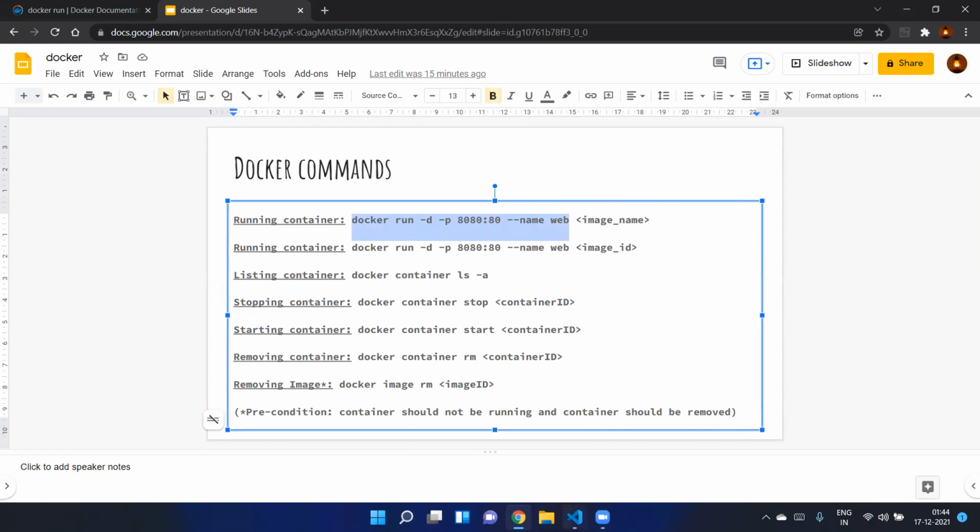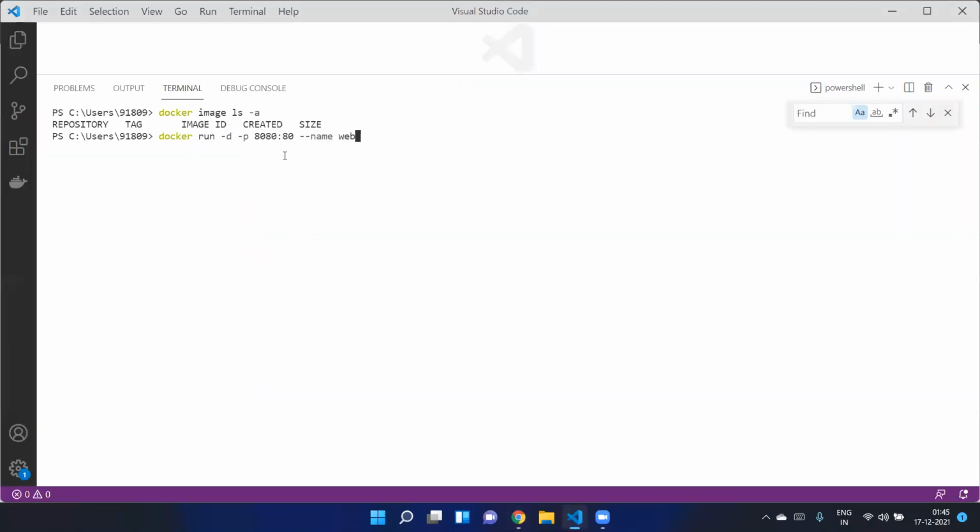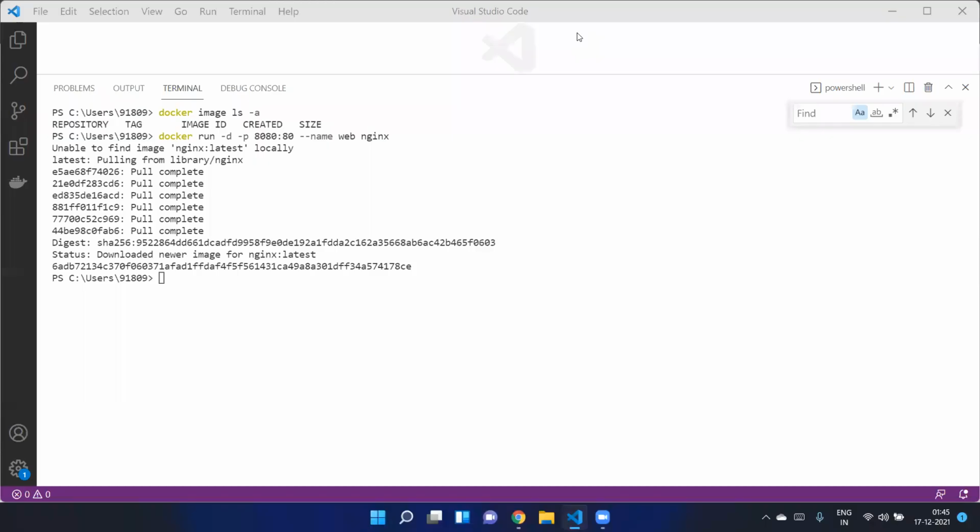Just copying this, paste, and here we are going to pull the image of Nginx. Enter. First it will look in local, and it's not able to find the image in the local. Then it will try to pull the image from the image registry from the remote, and then it will try to run it. After a few seconds, it has downloaded the image from the remote registry and it is running the container.